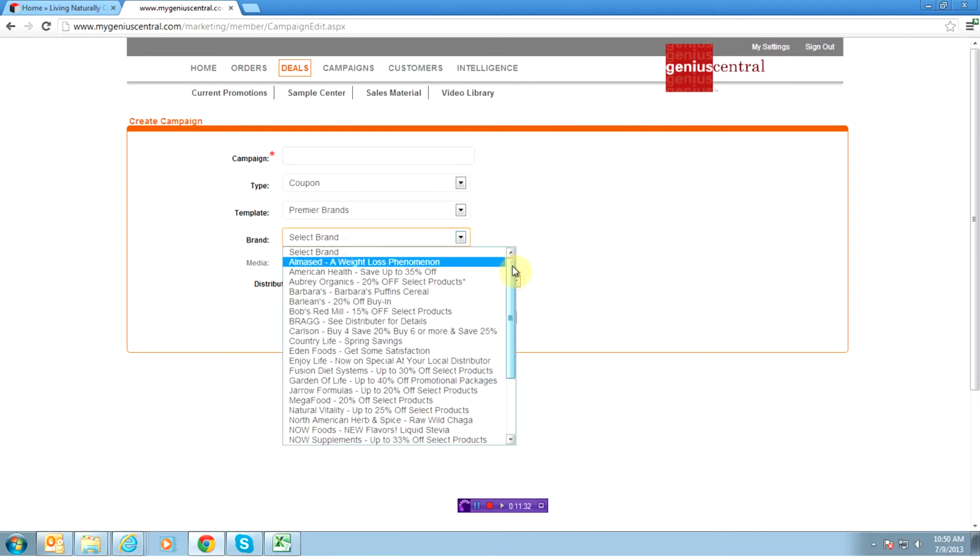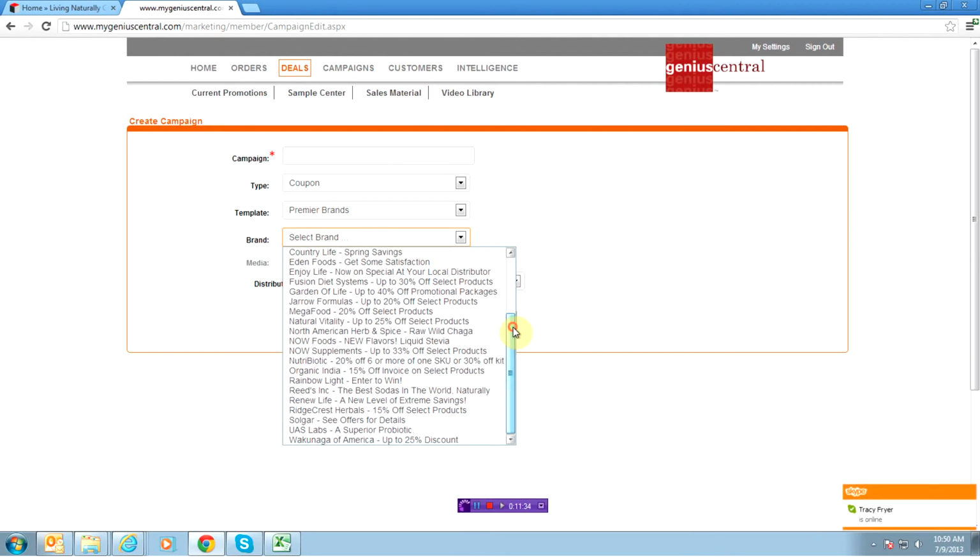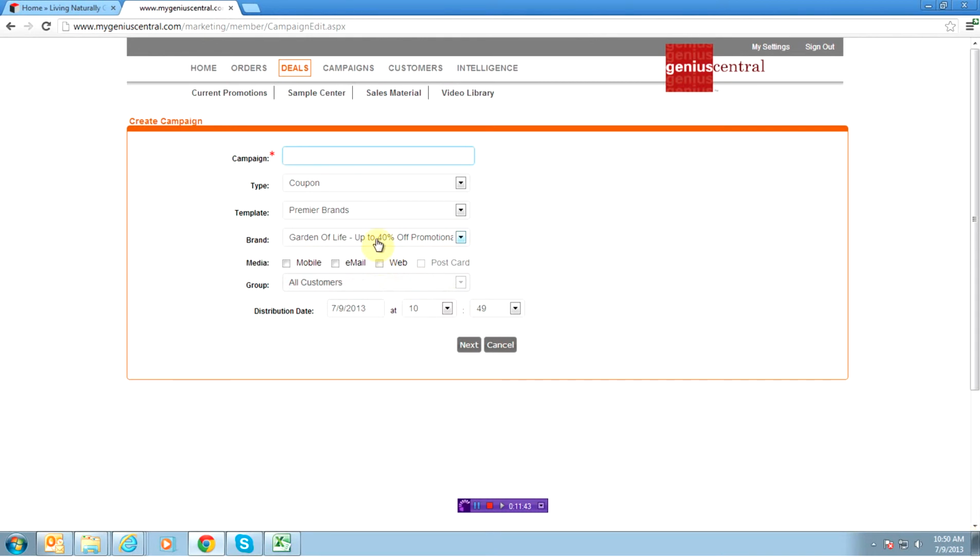Here I have a list of some suppliers that are offering things for the month, and if I select one of these, let's do Garden of Life. When I purchase this product, I'll get 40% off whatever the products are within the promotion, and this will allow me to send a mobile coupon based on that offer. So if I select the brand here, then that's going to allow me to send a coupon for the entire brand. And these are pre-populated with images, with a description, with subheading.